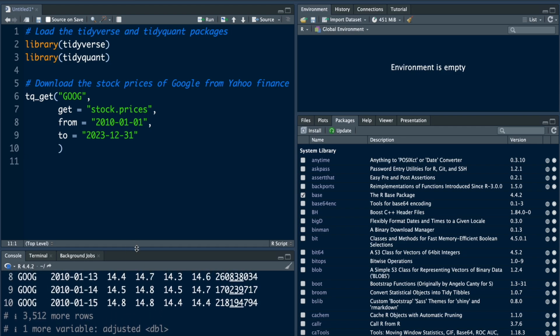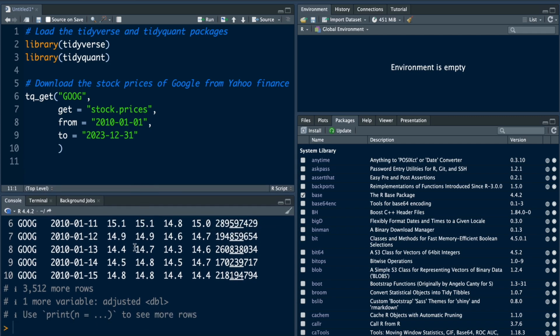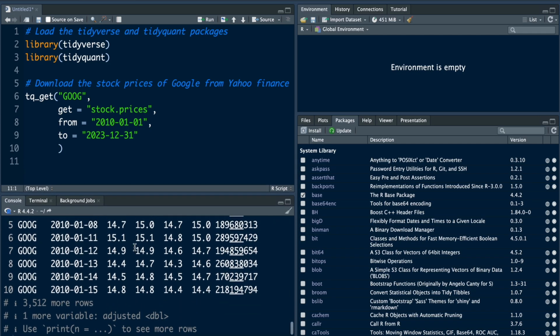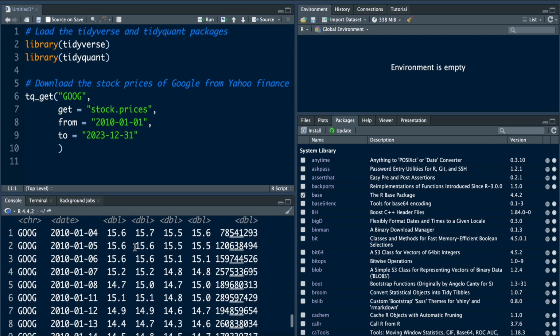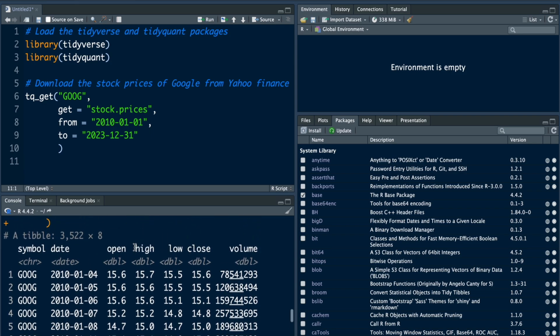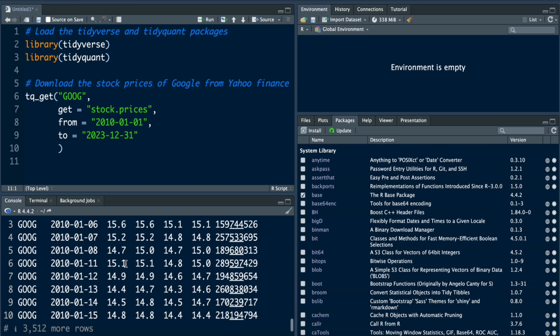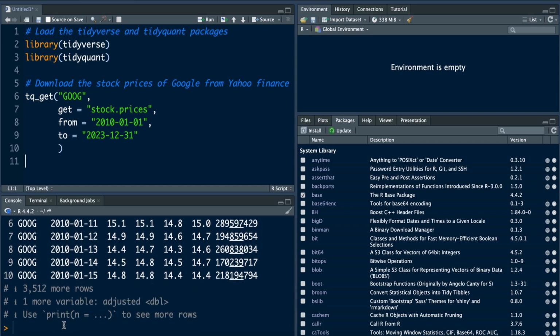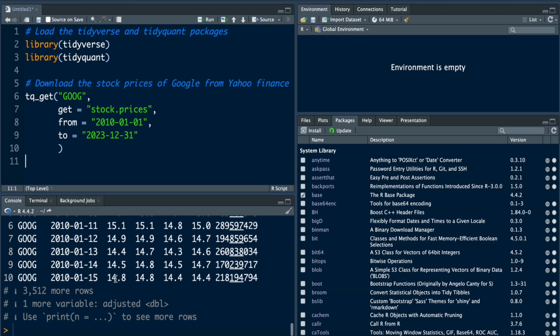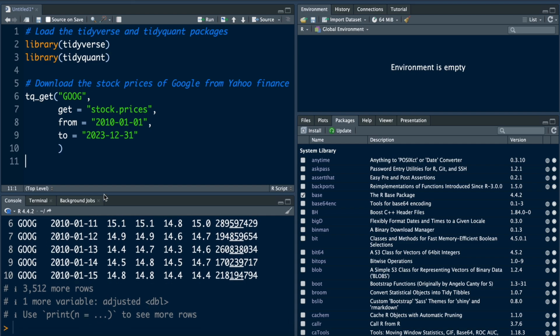Yes, you can see in the console that the data is here. Only 10 rows of the data are being shown. It is downloaded in a table format. If you want to see all, then you have to use the print n equals Inf command. Anyway, we are not going to do that.